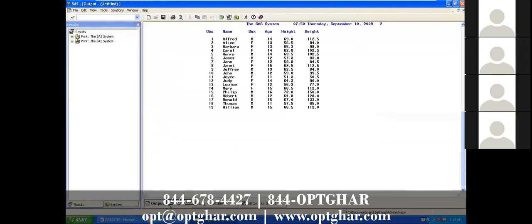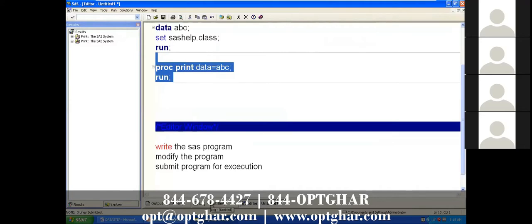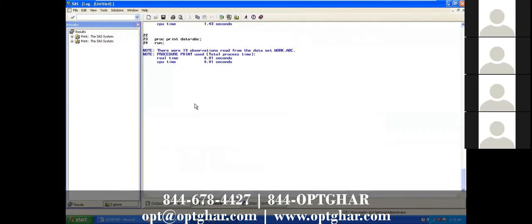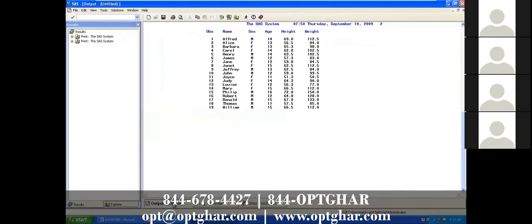I think you are very clear about the output window also, because in the editor window we will write the program. In the log window, after writing the program, if any errors are there, you can understand the errors in the log window. So whenever you print the data, the printing information will appear in that output window only. Apart from these three windows, one more window is there, the Explorer window. In the Explorer window we can see the libraries here. If you go back, you can see the different libraries here. But presently we are working on the work library because it's a temporary library.